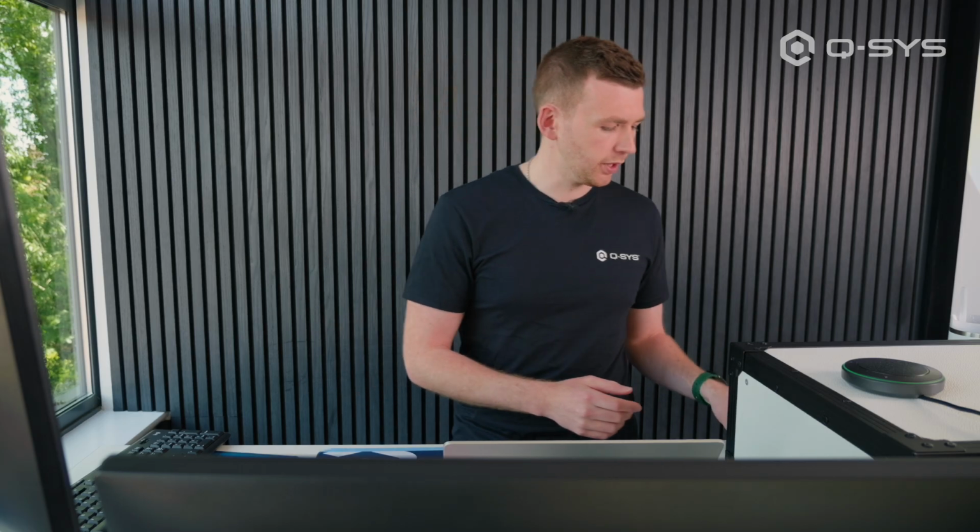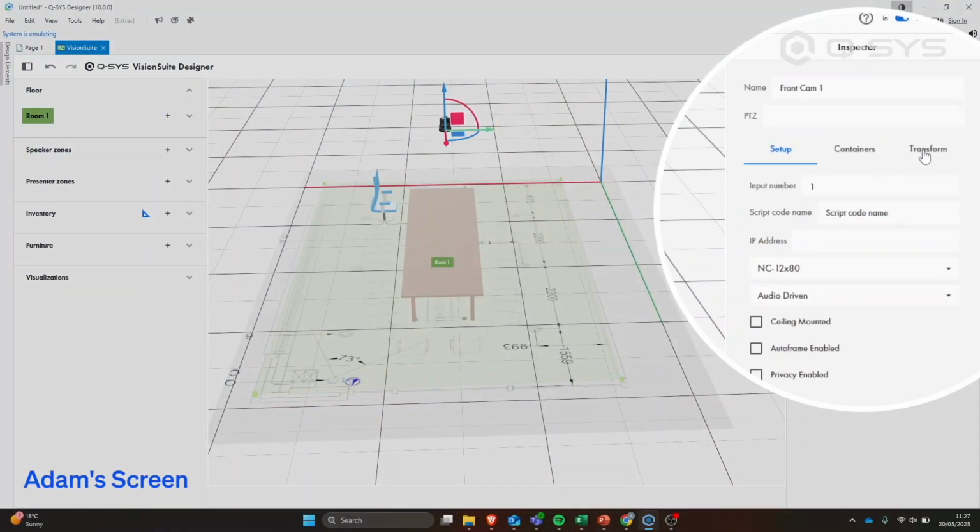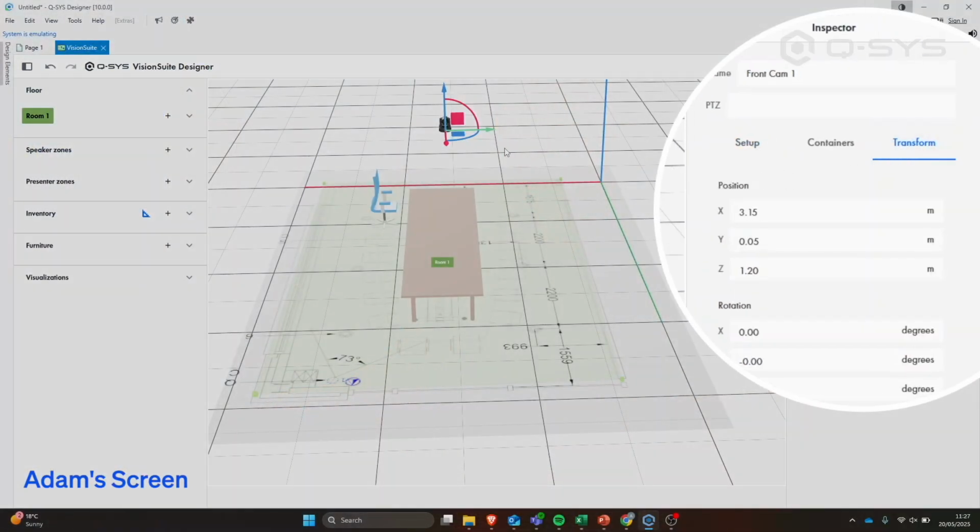All right, Adam, how are you getting along with that? Did you find where to type in values for the camera's position? Yeah, when I first clicked on it, I was like, oh, where's that gone? And then I remembered it's under transform, so yeah, all good.